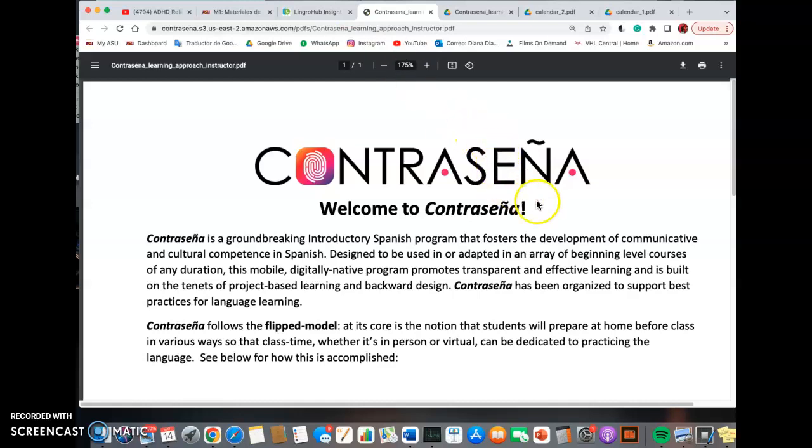We're going to be reviewing a little bit of Contraseña, which is the platform that we're going to use for this class. Contraseña belongs to Lingual Learning, and it's going to help you develop your communicative and cultural competence in Spanish. And this class is also going to follow the flipped model, which means that you're going to prepare the content at home, and we're going to use class time to practice what you've learned.